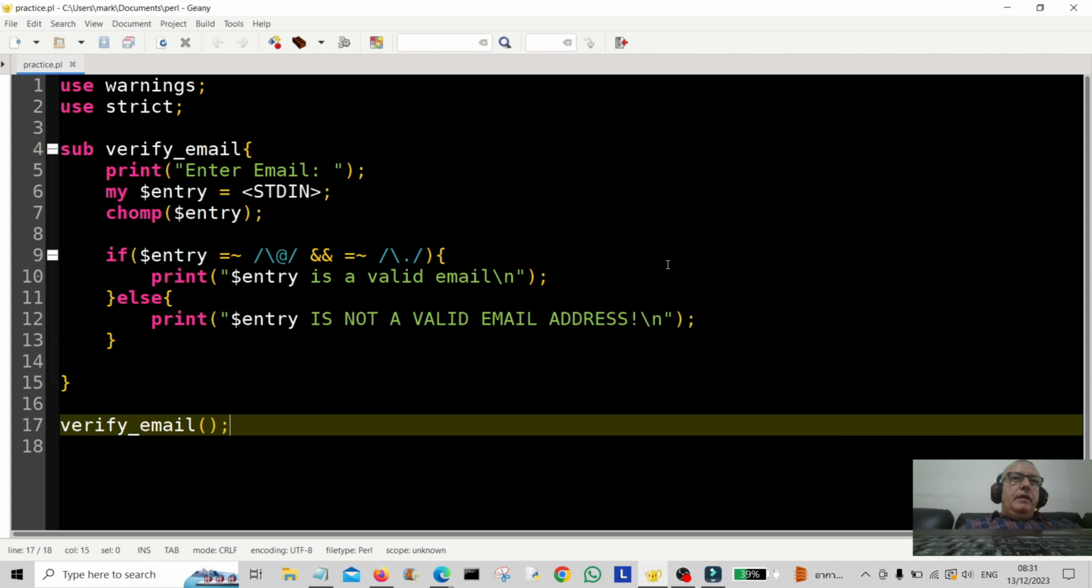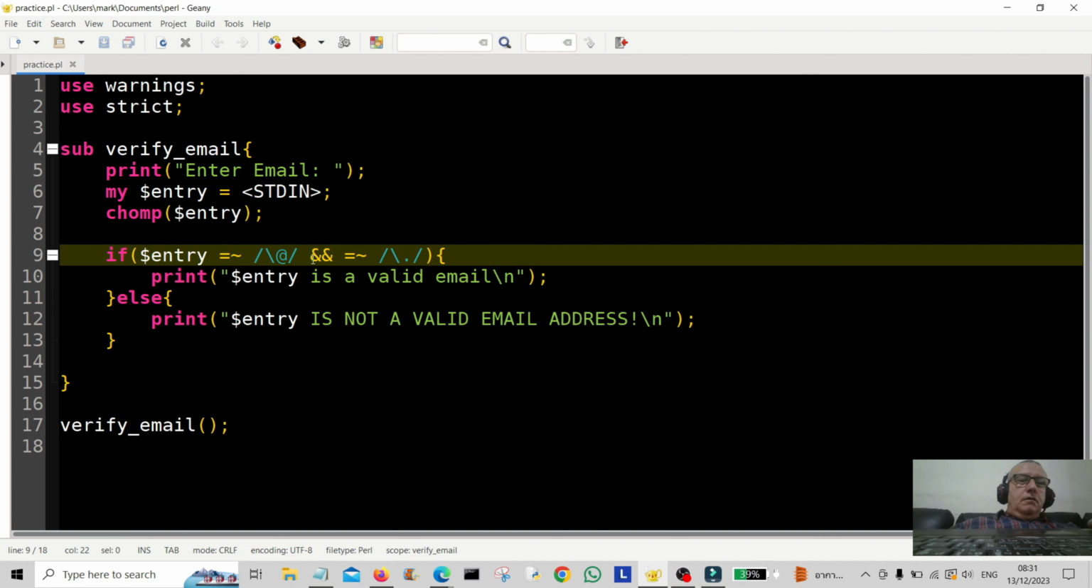Okay, I was a little bit hasty there. I should have put scalar entry. Oops, in the wrong position. Let's just sort that out. Scalar entry there, and here. Okay, let's just save that and run it again.